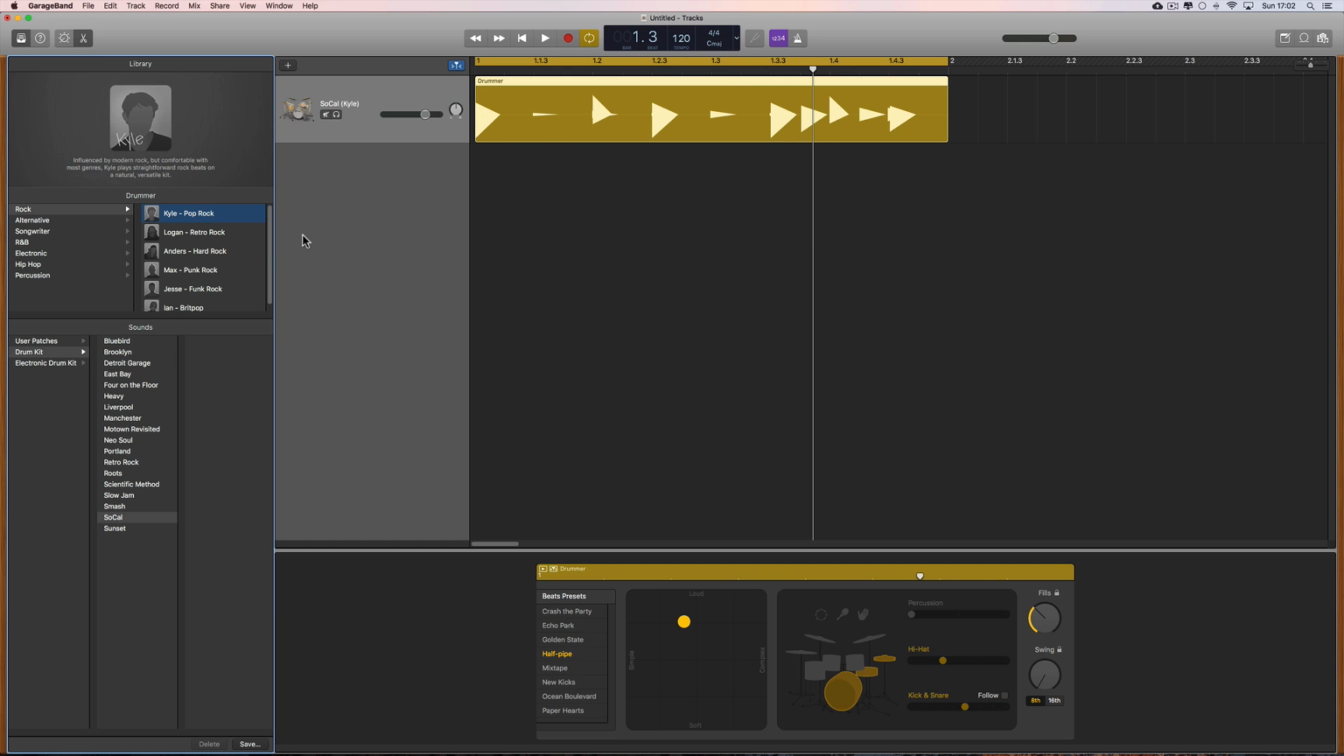All right, now if I select Kyle, let's put this tempo back to 120. If I choose Kyle, his default kit is SoCal, so SoCal here is highlighted. If I choose Logan, his default kit is Retro Rock, it's highlighted here. If I choose Anders as the drummer, his default kit is Heavy. If I choose Max, his default kit is East Bay. So yes, every drummer you choose has a default kit, but we can make any kit be the kit that the drummer is playing. When we go to choose a drummer, what we're choosing is the patterns that drummer can make, because every drummer makes different patterns.